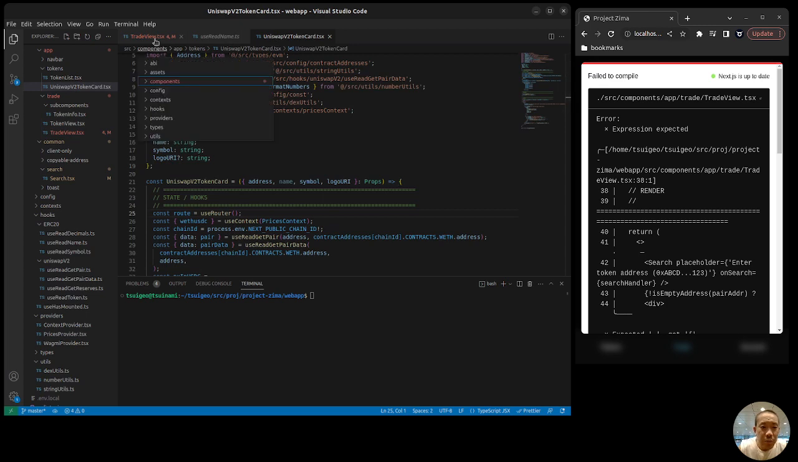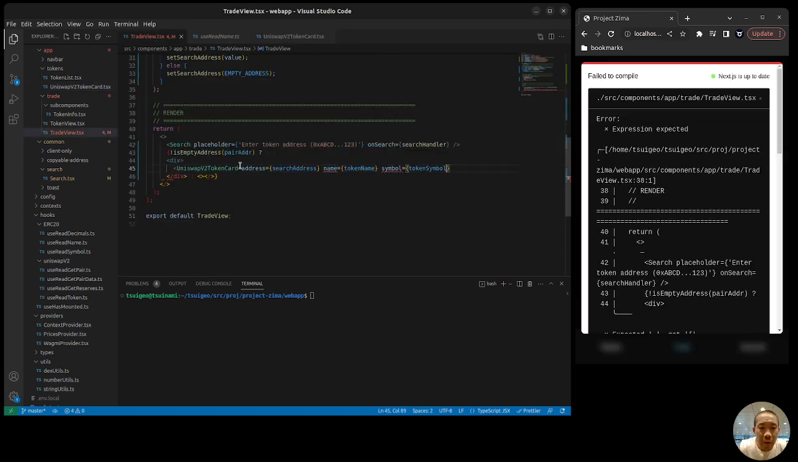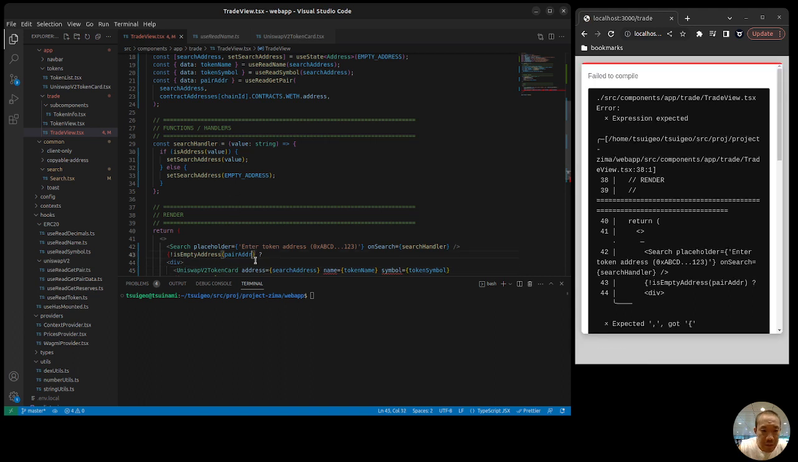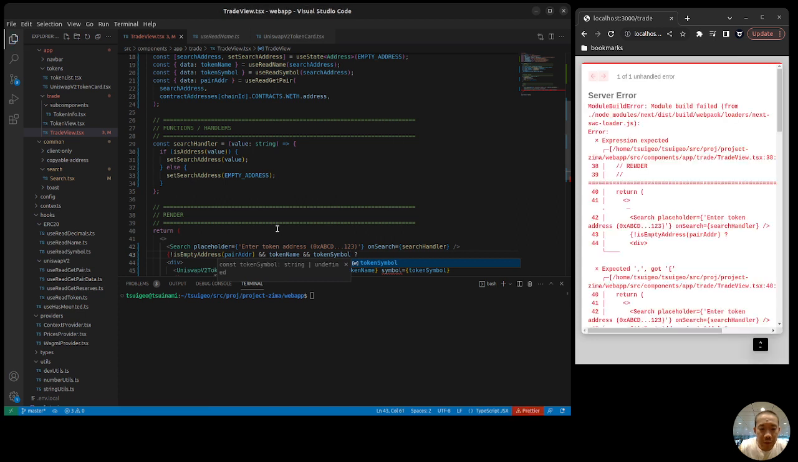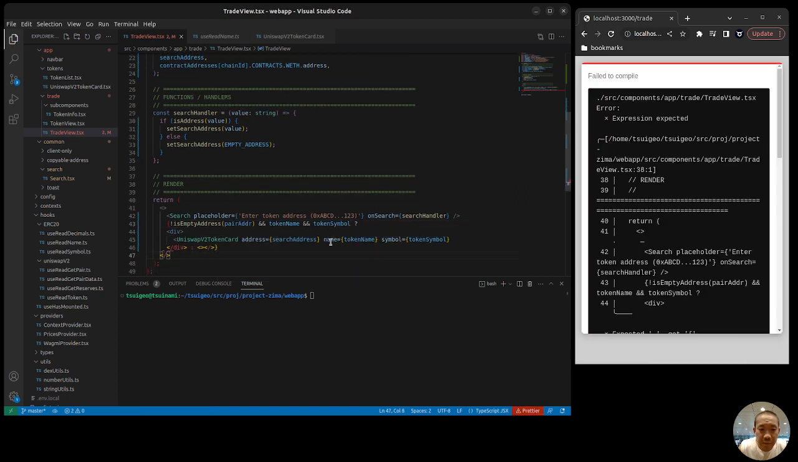What are we doing? What do we got here? Oh, okay. These might be undefined. So let's also make that check. And token name and token symbol. That should do it. If I could get this sorted. Close this bracket, that's what we need to do.